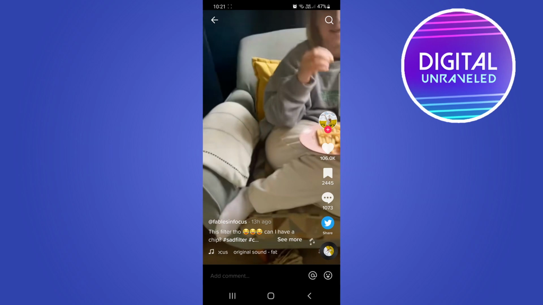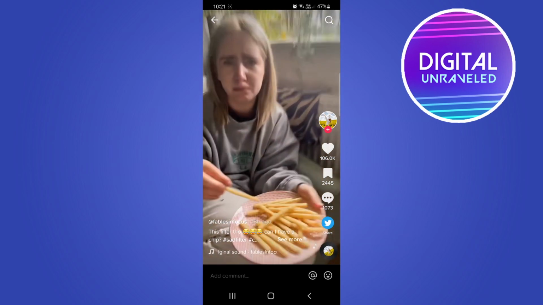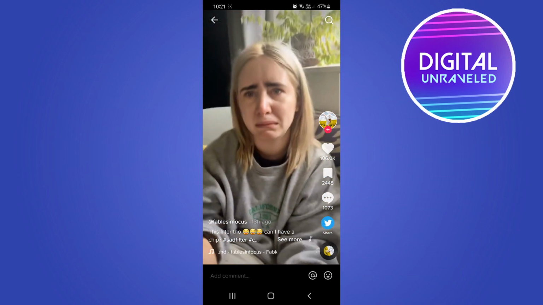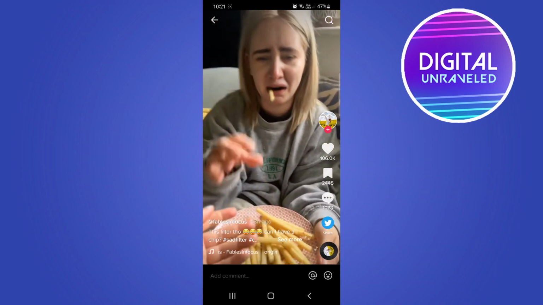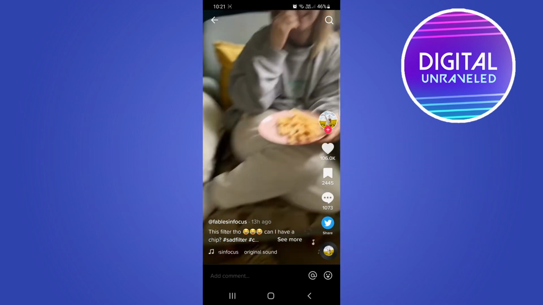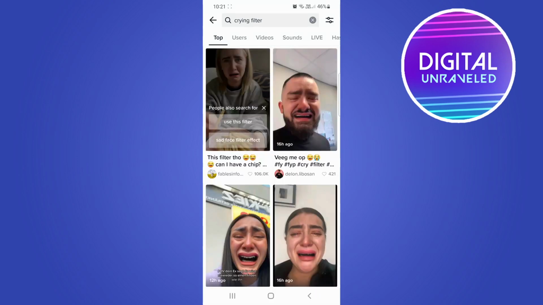And typically this is what TikTok likes to do with their filters. They like to test them out first and then roll them out. So either update to the latest version or just keep on waiting for it to be rolled out so that you can use the filter.